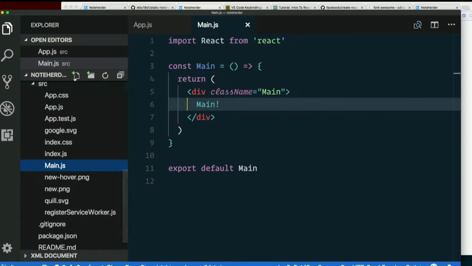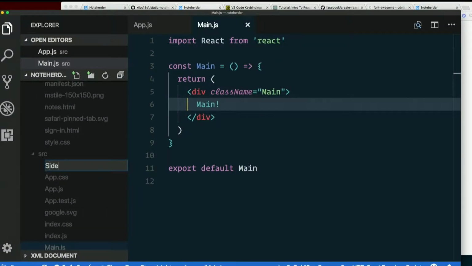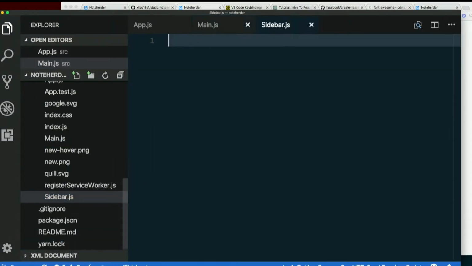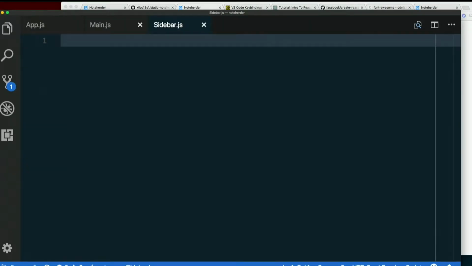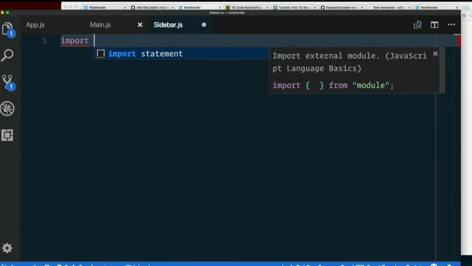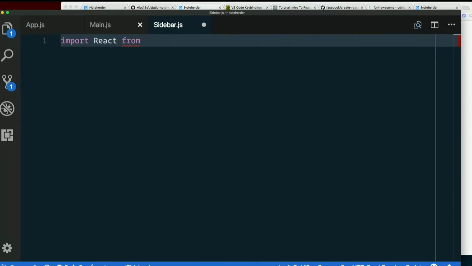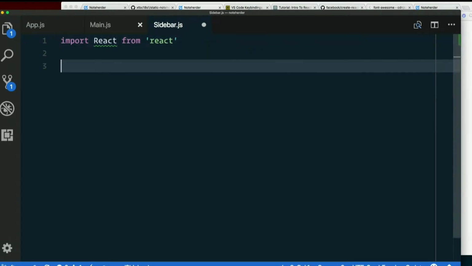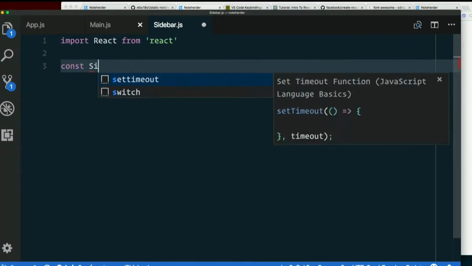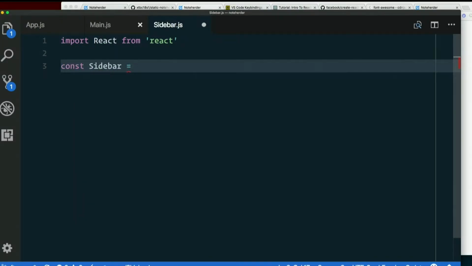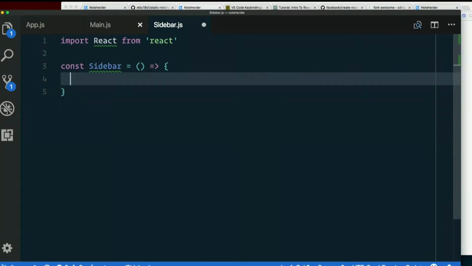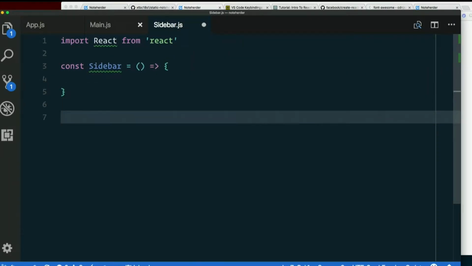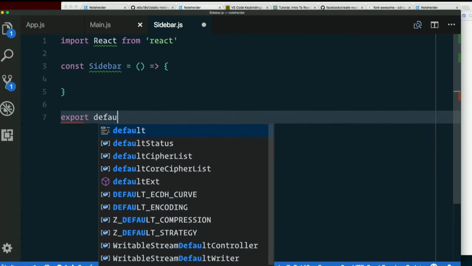In your source directory, make a new file, capital S Sidebar.js. Inside Sidebar.js, let's import React, capital R, from React, lowercase r. I'm going to make this a stateless functional component, so const capital S Sidebar equals an arrow function. And before I build out that arrow function, before I forget, I'm going to go down to the bottom and say export default Sidebar.